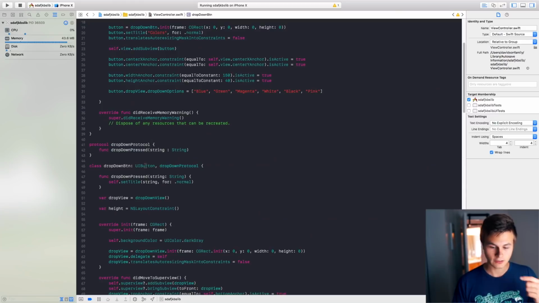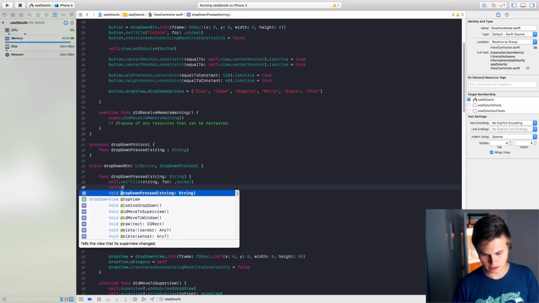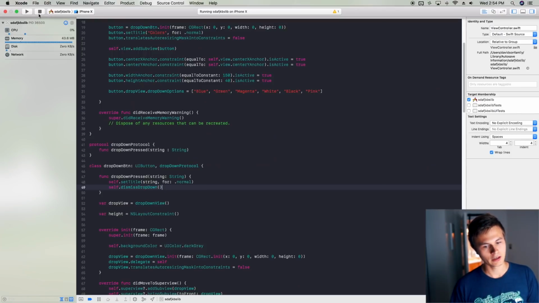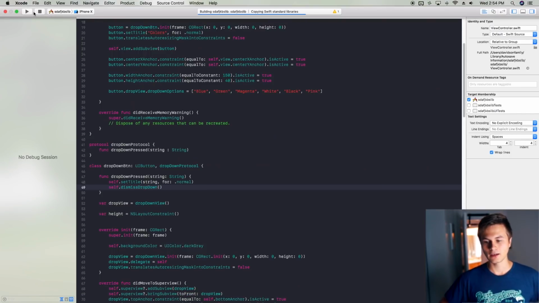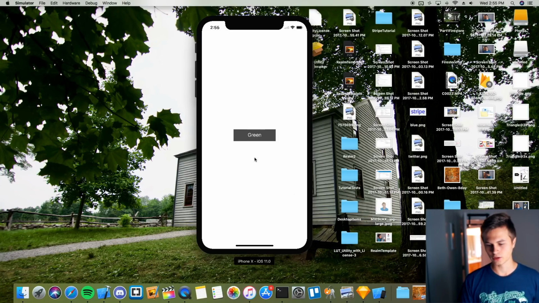Now where do I want to call this function? Just up here inside of my dropdownPressed. And I'm going to say self.dismissDropDown. Now let's build and run that. And when we click on a table view cell, it's going to close up that drop-down menu. So now when we click on colors, click green, and boom, it just closes right back up. And so far with pink and black and everything.